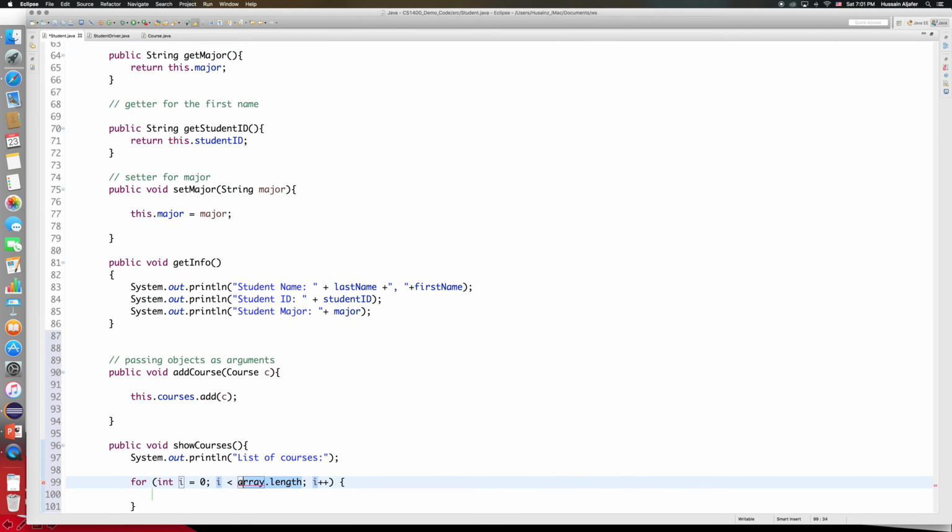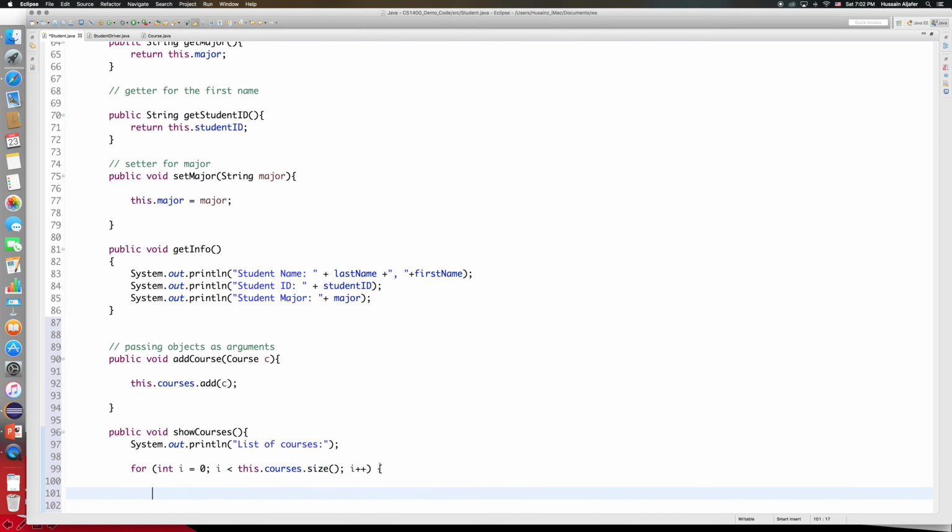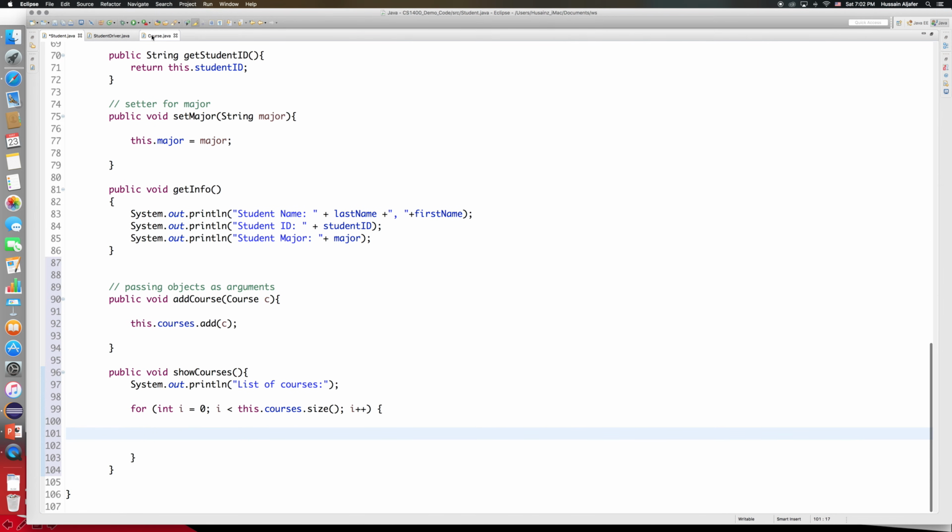and for the for loop it's going to be from i equal to 0, and we want to stop at this.courses.size. So we'll start from i equal to 0 until i is less than the size of the courses ArrayList, because remember the ArrayList starts from index 0. And then what I need to do is print the info of that class. But how do I get the info of that class or course?